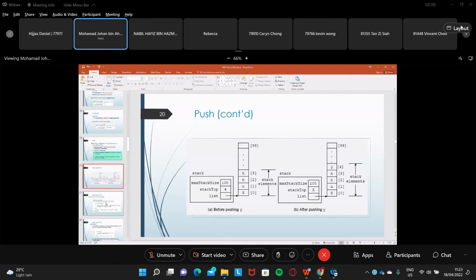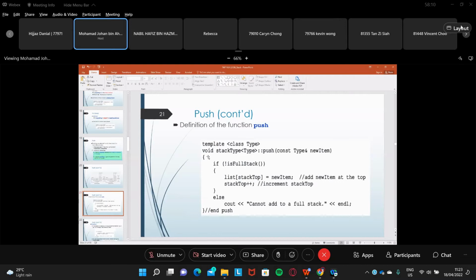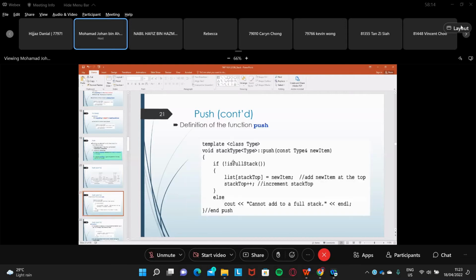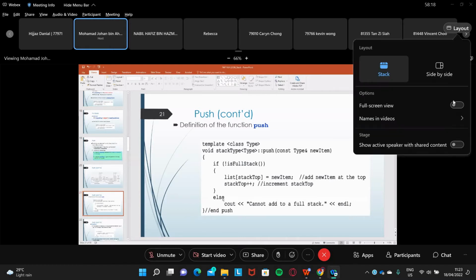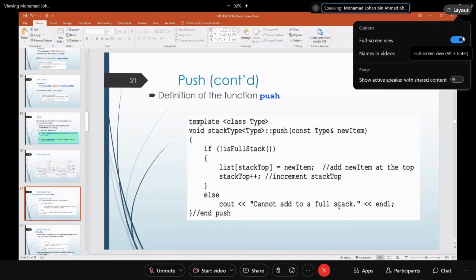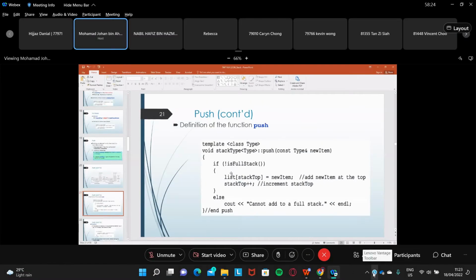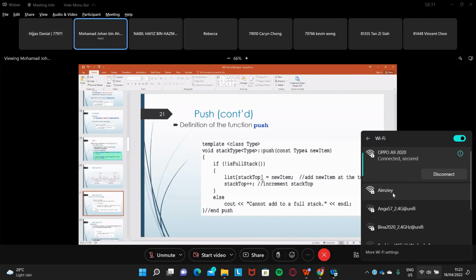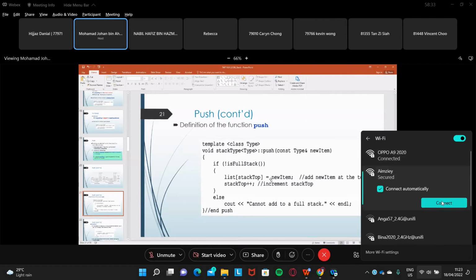Okay. The implementation is, if you want to add an item inside the stack, you must first make sure the stack must not be full. If it's full, then you have to tell the user you cannot add into the stack anymore. If it's not full, list stack top, you're going to put in the new item.